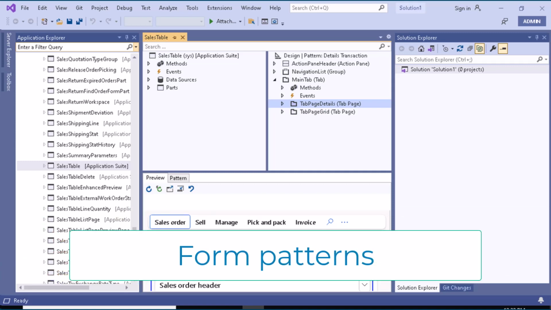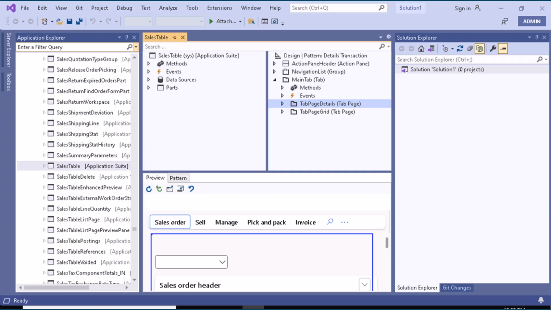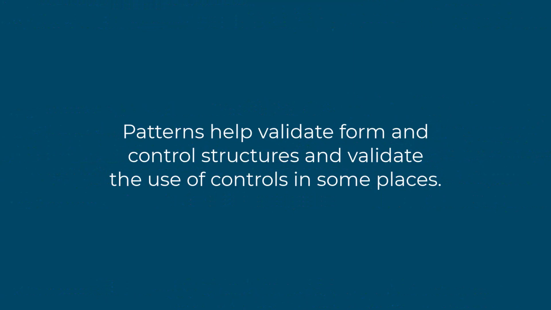Now if we talk about patterns, form patterns are an integrated part of the form development experience. A pattern provides the form structure based on the style, which includes required and optional controls. Patterns also provide many default control properties. While applying a form pattern is not a required part of the form development process, we recommend it as a best practice. In addition to top level form patterns, sub patterns can also be applied to container controls and provide guidance and consistency for sub patterns on forms such as a fast tab. Patterns make form development easier by providing a guided experience to ensure that the forms are correct and consistent. Patterns help validate form and control structure, and validate the use of controls in some places.